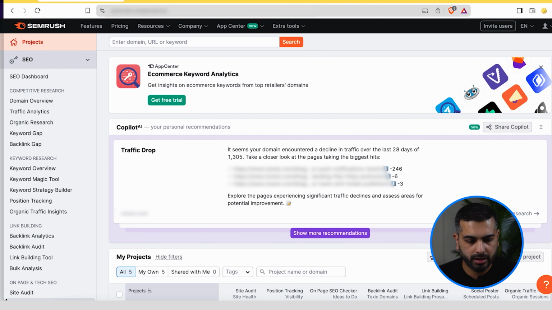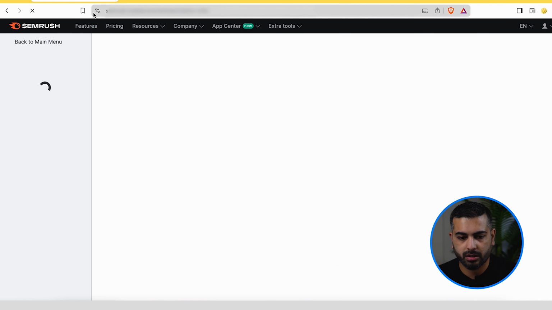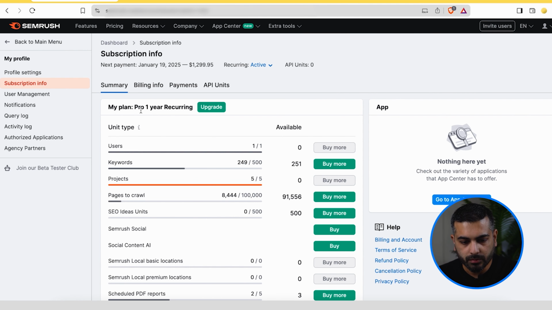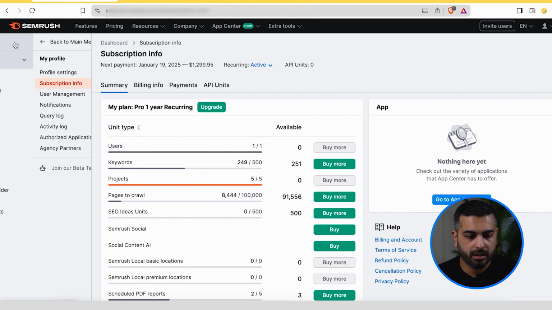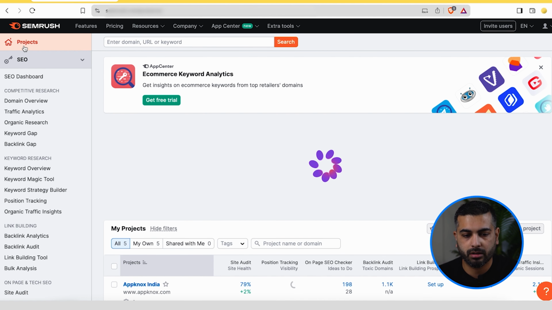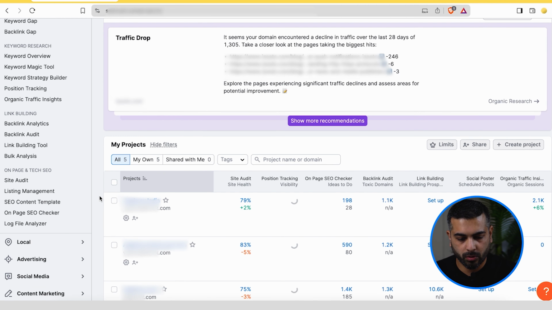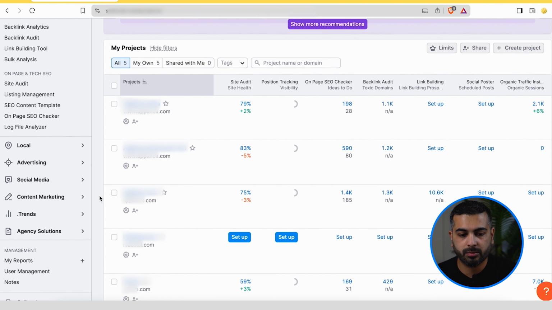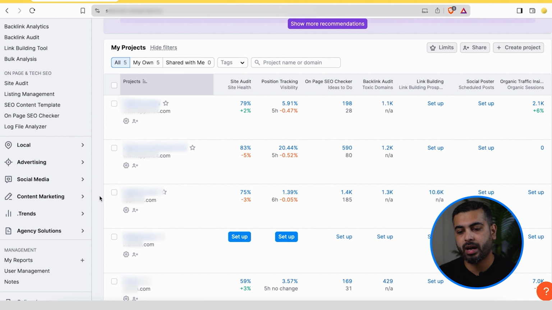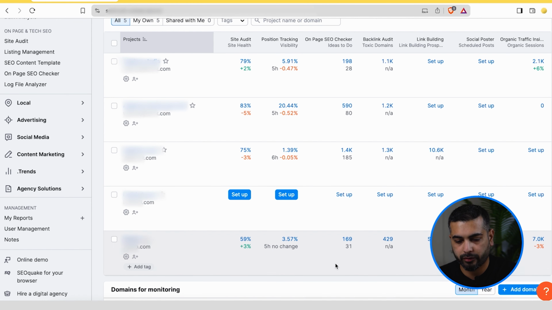As you can see here, this is a paid account which is running on a pro plan. We have one user, and we will check the different things that we can do on SEMrush. In projects, which is the best part of the pro plan, you can manage up to 5 different projects. In this case, this is the first project, second, third, fourth, and fifth project.